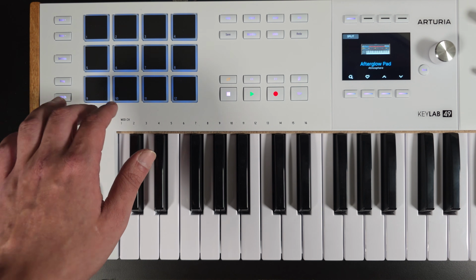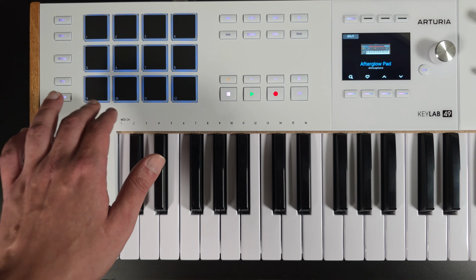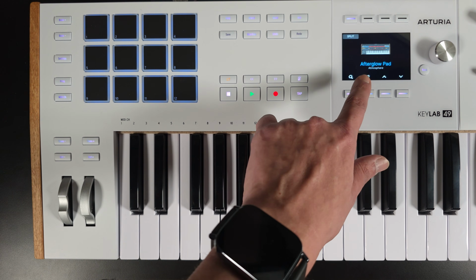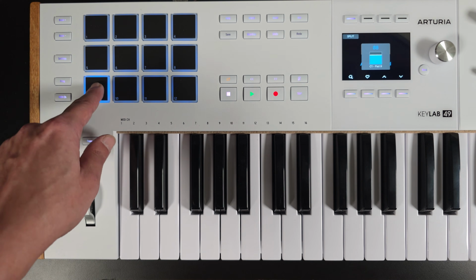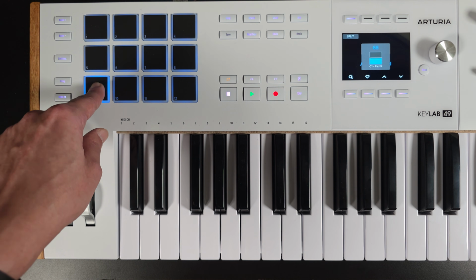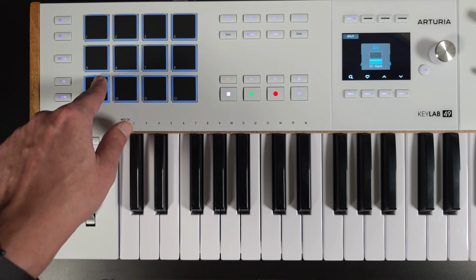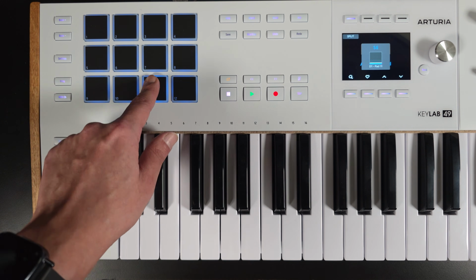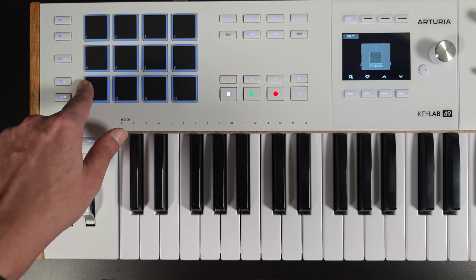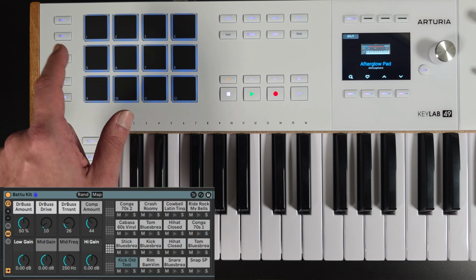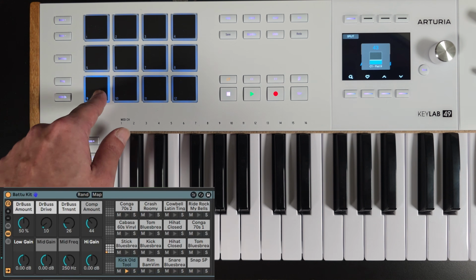Also, the pads are just velocity sensitive, and you get aftertouch. So when you press, you will see the velocity on the screen, but also you can just press, and you will see the aftertouch working on the screen and how much you're getting. And also you get the value of the pad, the number of the pad, and the note value. When you're using a drum kit, whatever pad you press, if you have a sound, it will play it.